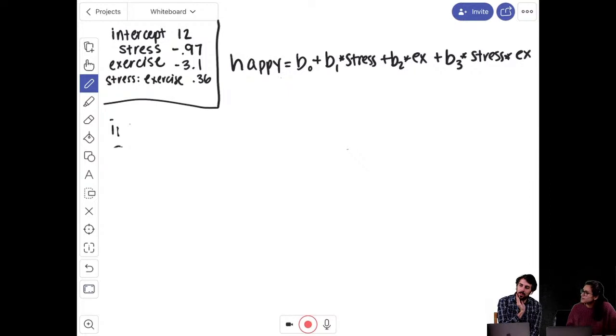I think I'm a little bit confused about what the overall goal is here. In this situation, isn't this going to still result in two parallel lines? Because when exercise is equal to 0, the B2 times exercise and B3 times stress times exercise, all of that is just going to go to 0. So isn't this really similar to the last thing that we just looked at?